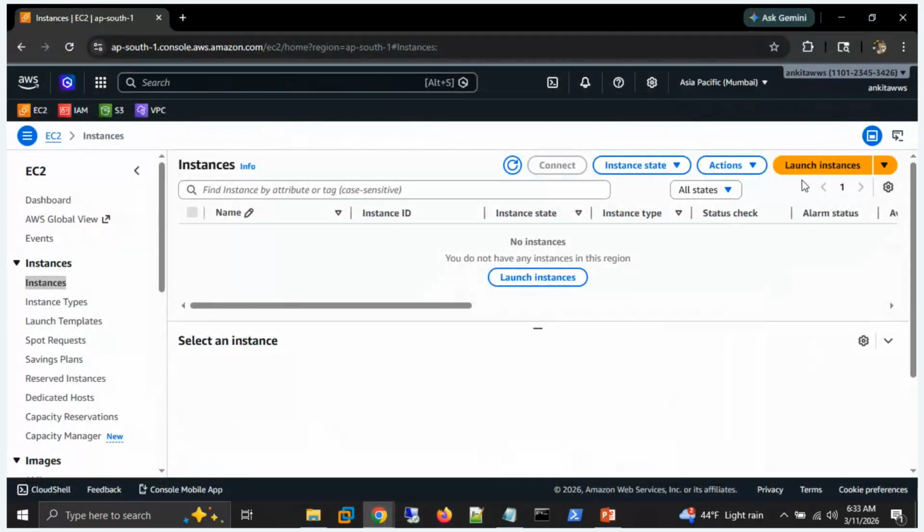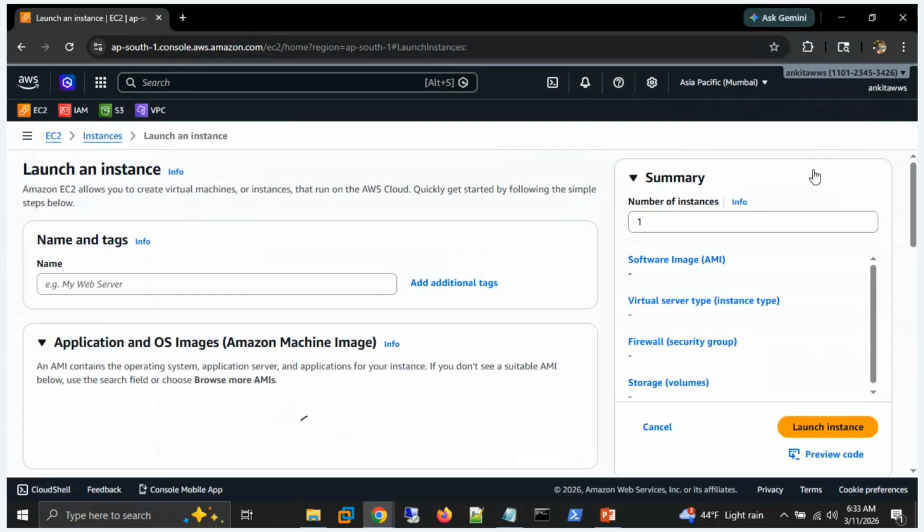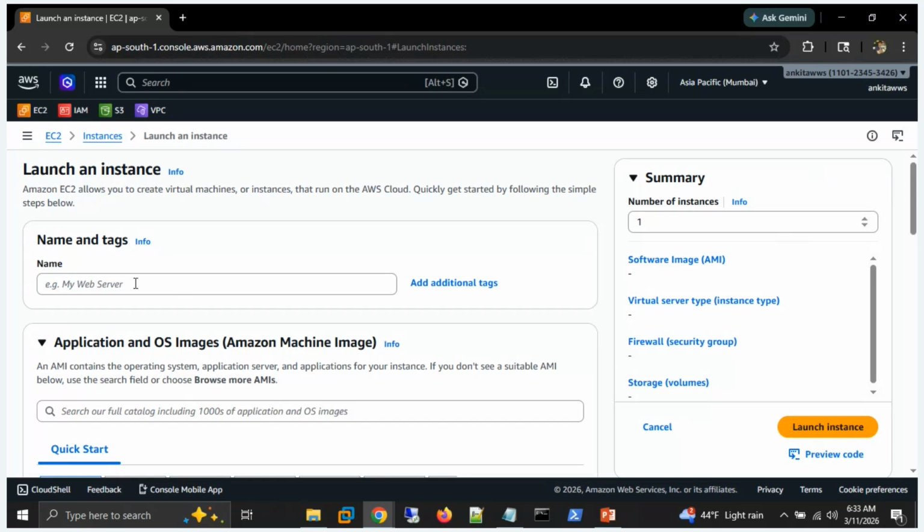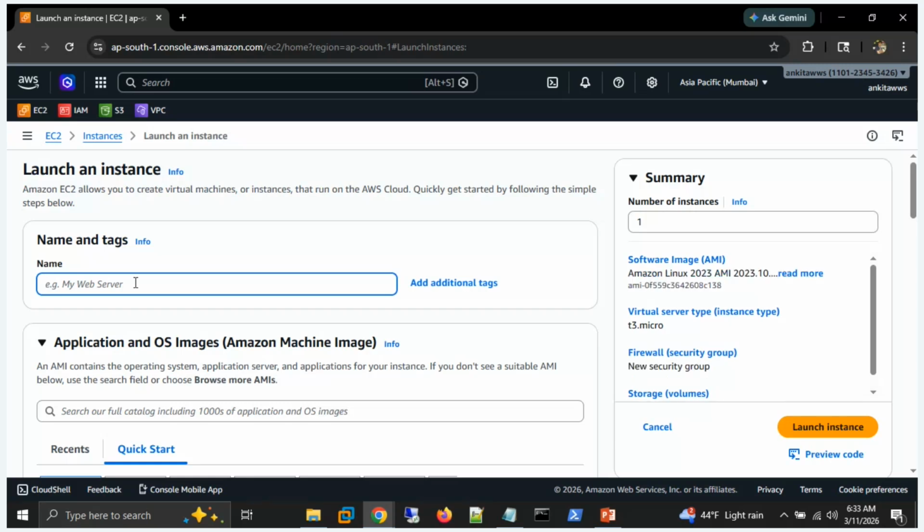Now, click on launch instance. Once we click on launch instance, the first thing we have to do is give a name to our EC2 machine. It can be any name. It's not mandatory that you give a unique name. There is nothing like unique. You can give any name here.